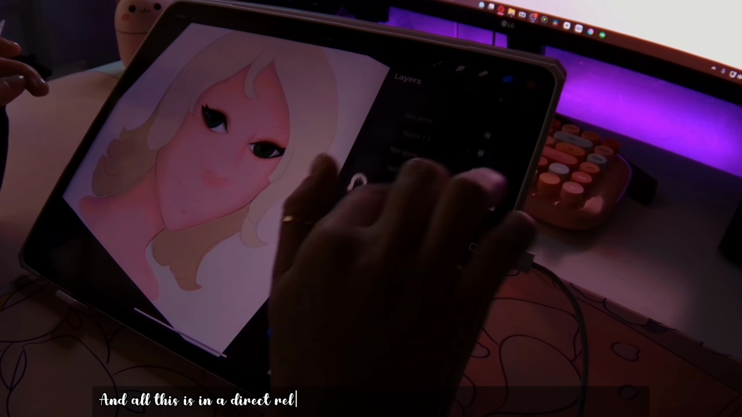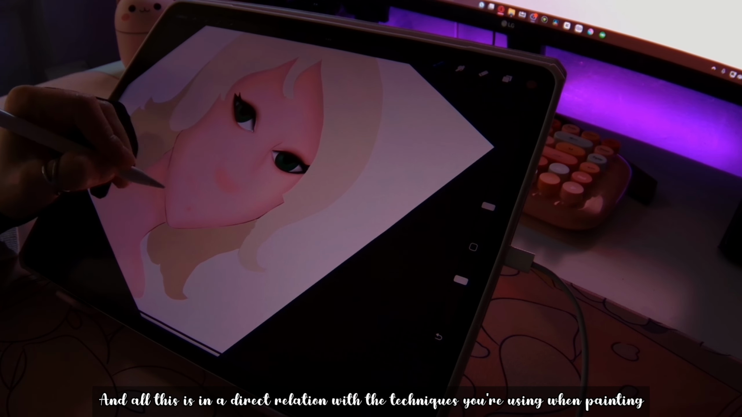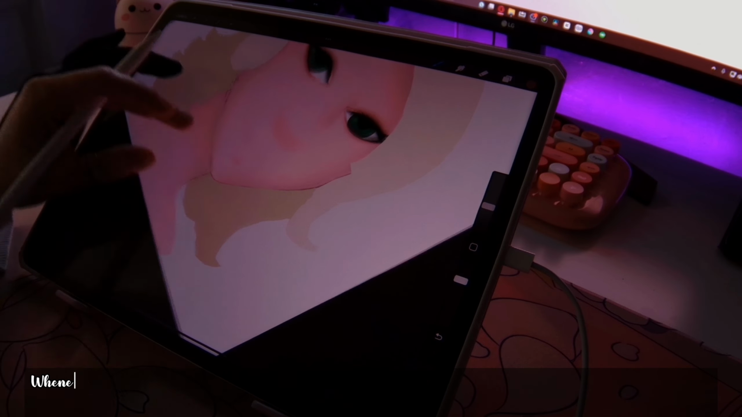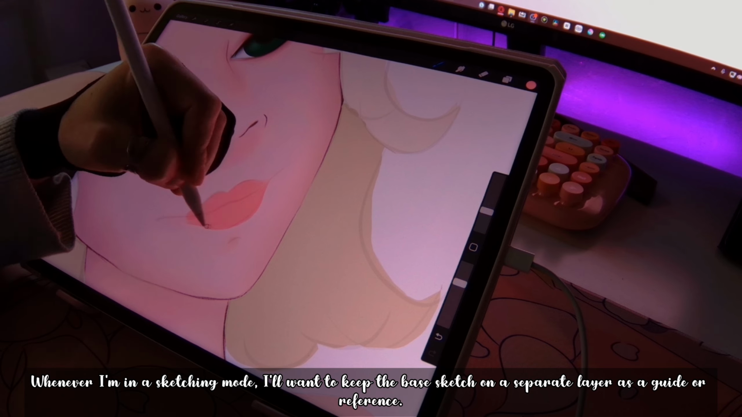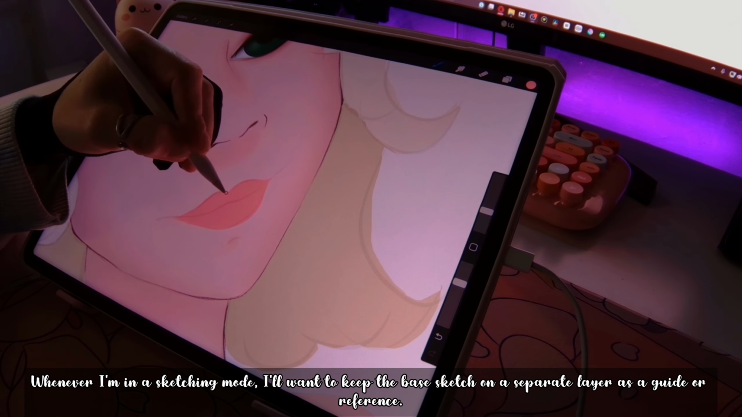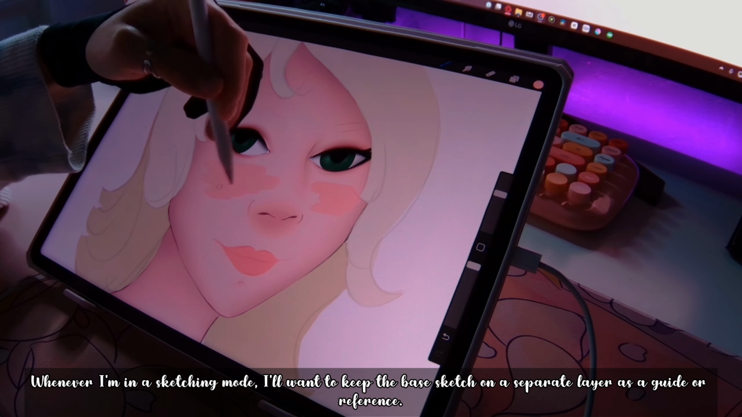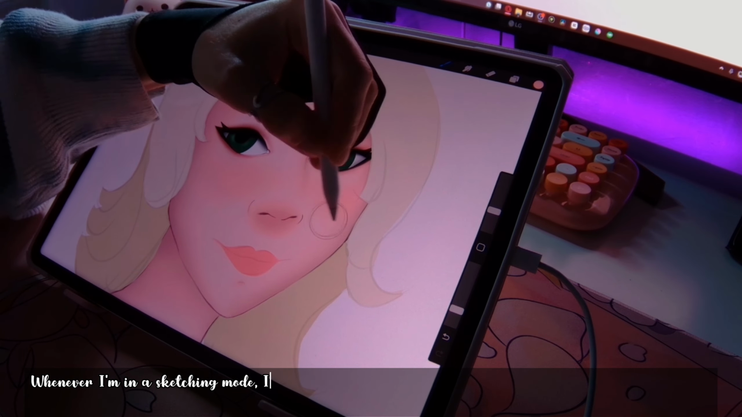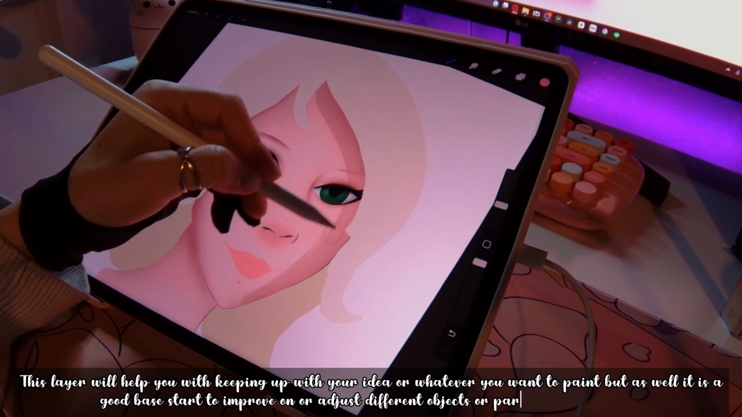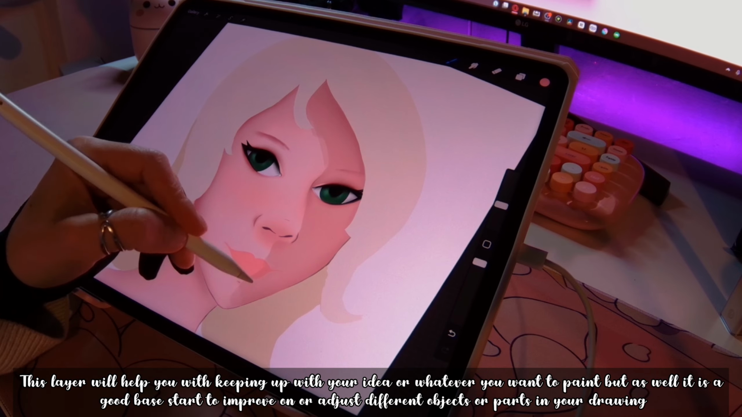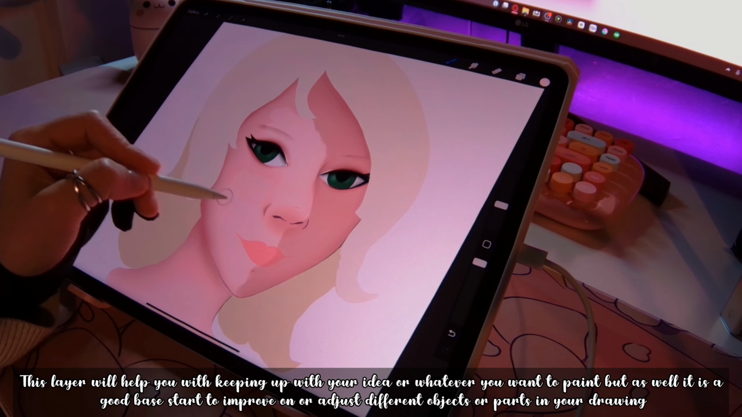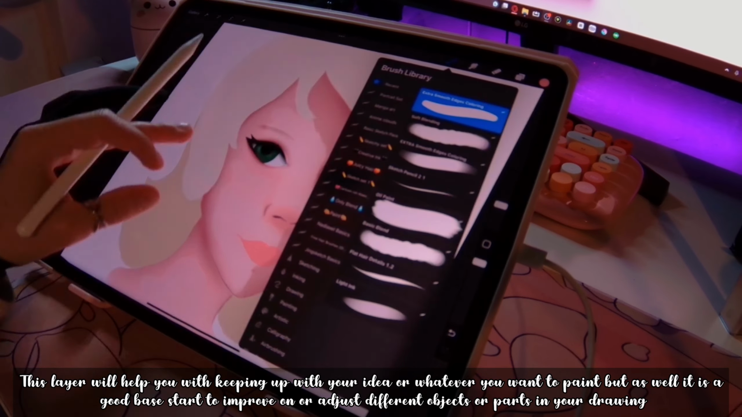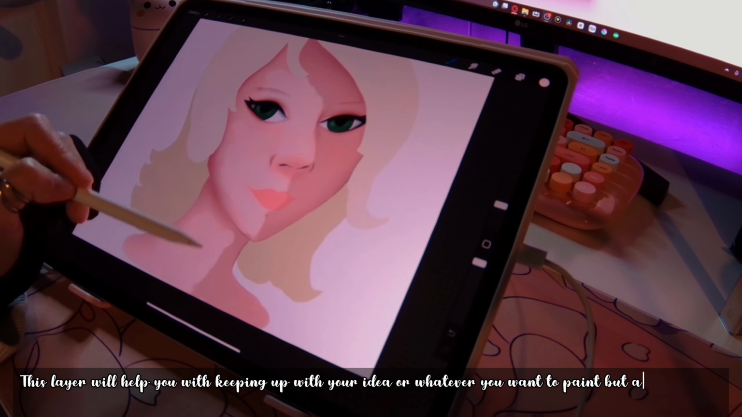And all this is in a direct relation with the techniques you're using when painting. Whenever I'm in a sketching mode, I'll want to keep the base sketch on a separate layer as a guide or reference. This layer will help you with keeping up with your idea or whatever you want to paint, but as well it is a good base start to improve on or adjust different objects or parts in your drawing.